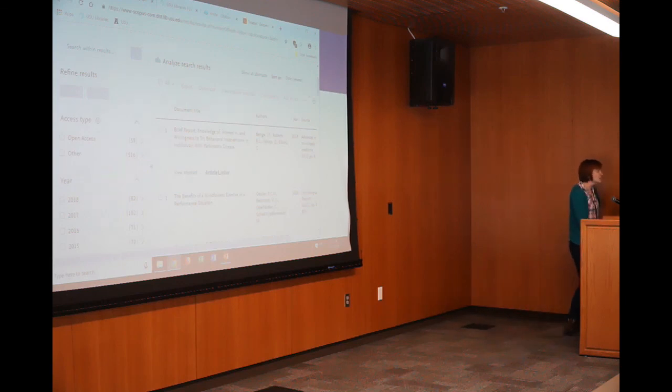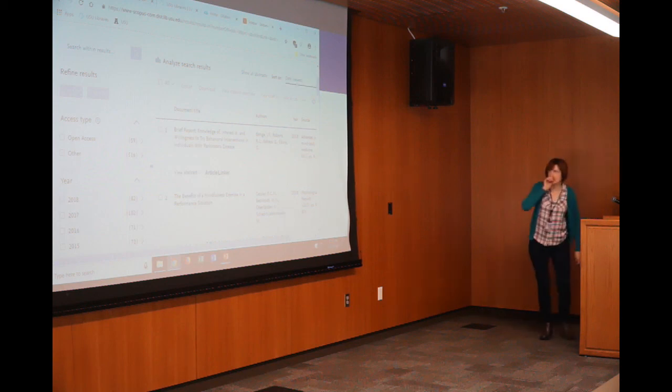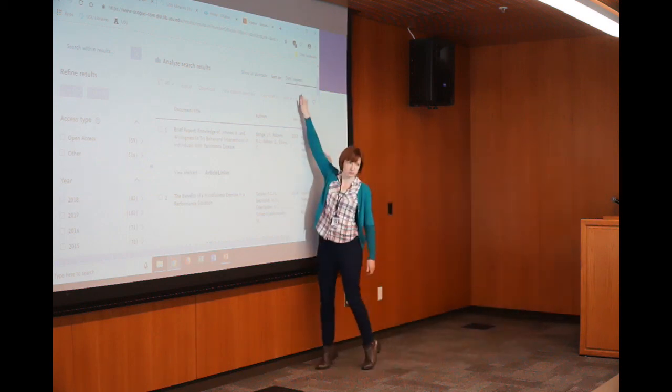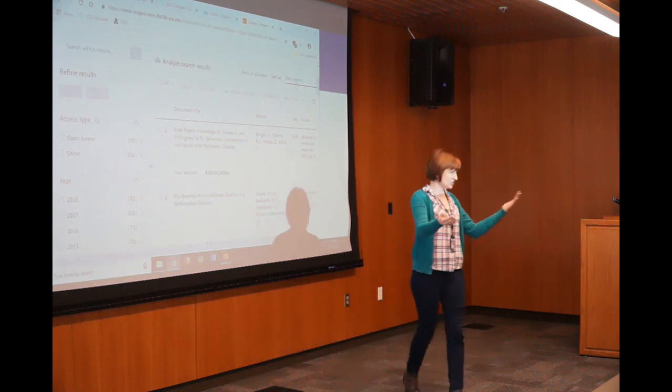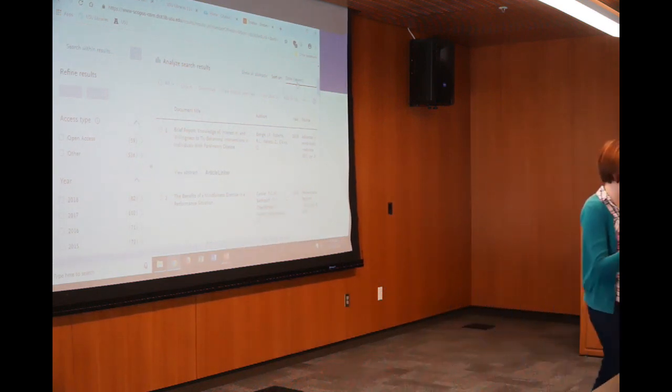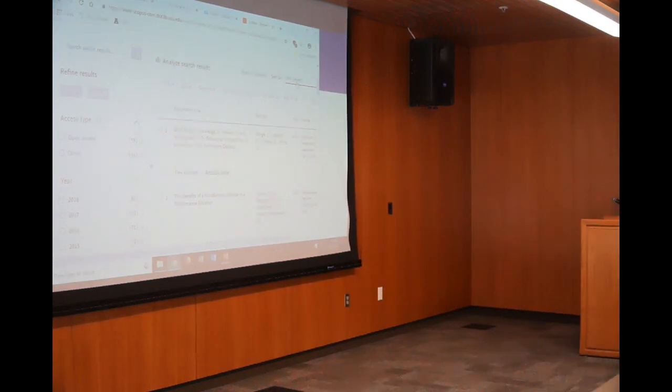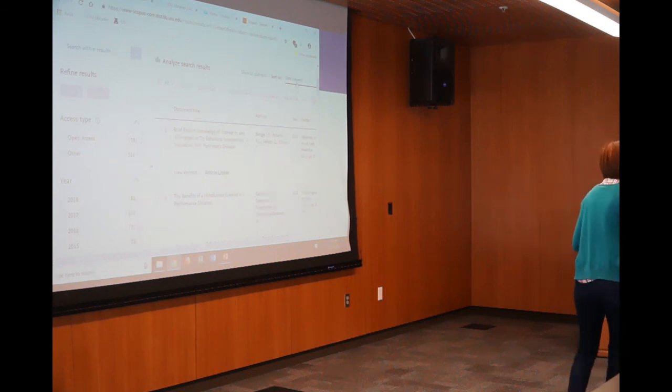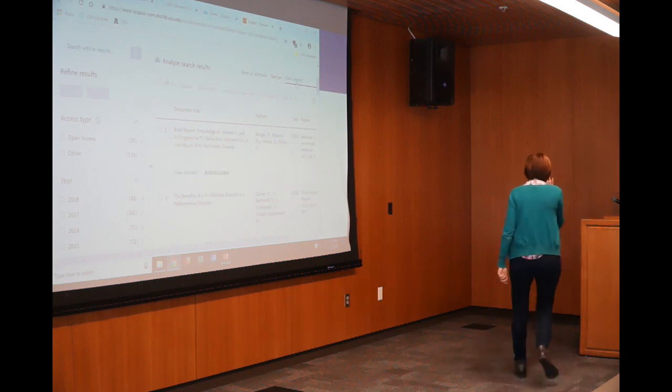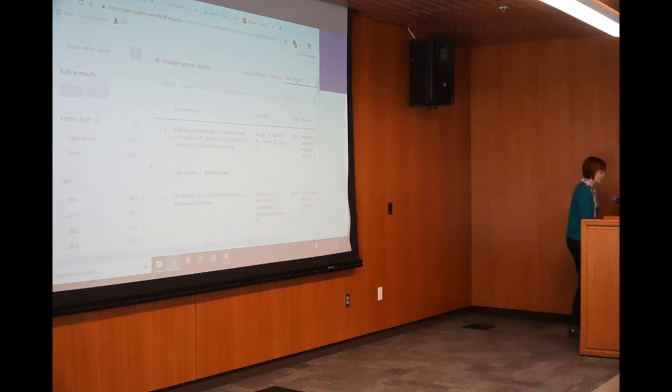The other thing is that it usually defaults to sorting by date. They assume you're scientists and researchers, you want to know the newest things. You can change it to relevance if you want to. You say, no, I want to know what's coming up more than once, so I'm going to put relevance on it. But I'm actually going to do something else for me.